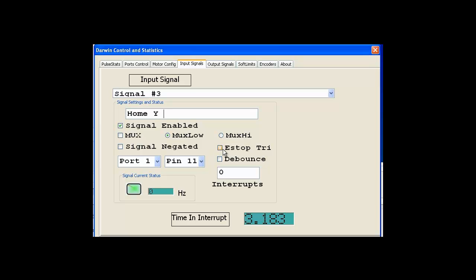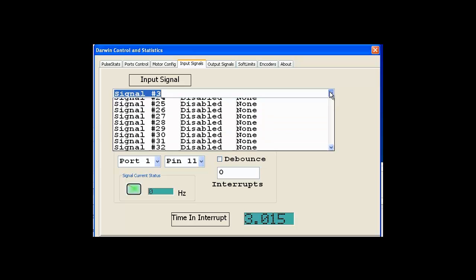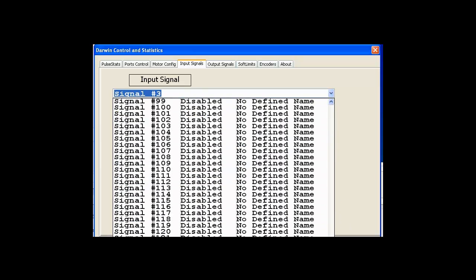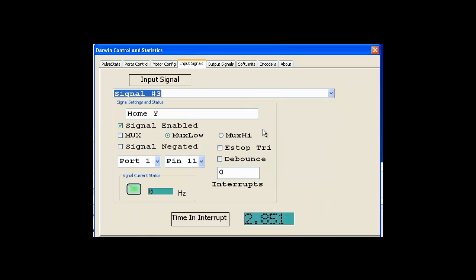E-stop trip. Any signal can be flicked to e-stop trip. All that means is when this signal is seen to go active, trip an e-stop and shut the system down. You can turn that on for any one of the 128 signals that you have set up.